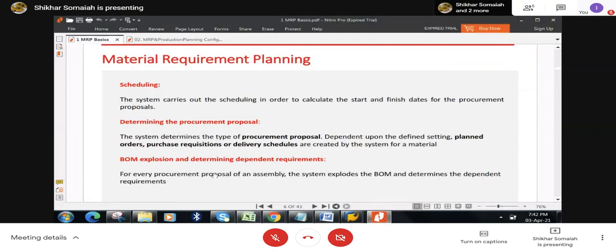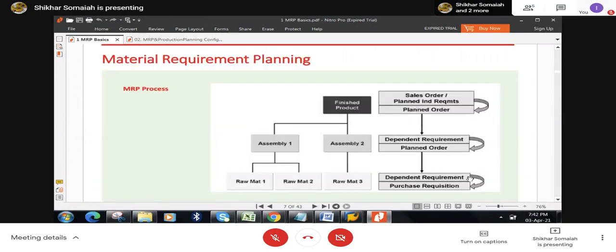Anyway, we understood that one also. This is the procurement proposals. BOM explosion determines dependent requirements for assemblies. Okay, any BOM component that is there, any BOM-dependent material also there, the system is going to get those details.